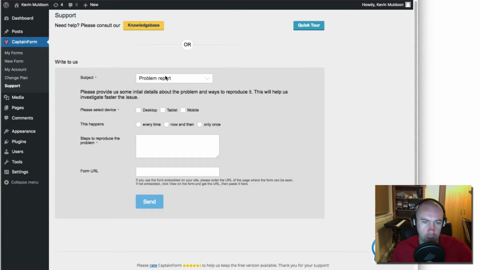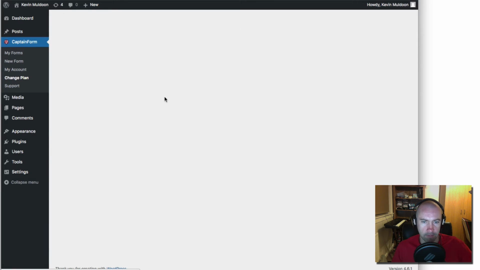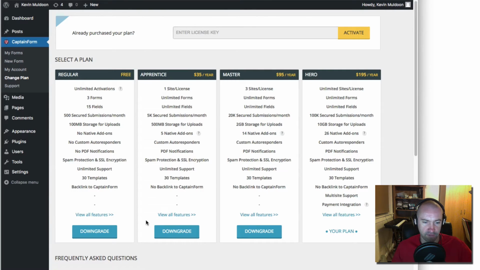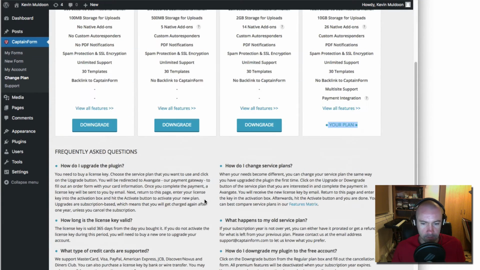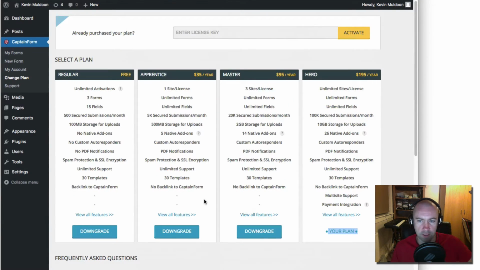From here, you can write directly to support and ask a question about it. Now, there's an option to change your plan. You can do that directly from the WordPress admin area. As you can see, I've got the hero plan here, so it's coming up for downgrade. But if you had the free one installed, you would see upgrade, and you will see some more options there. We'll speak about that later.